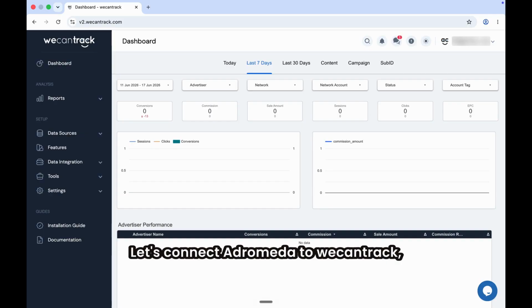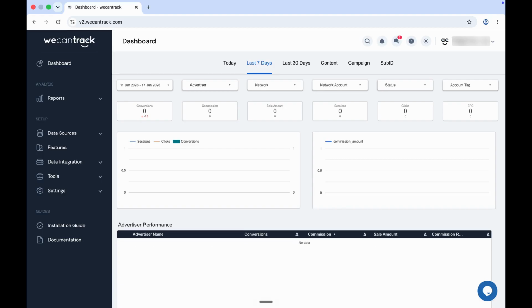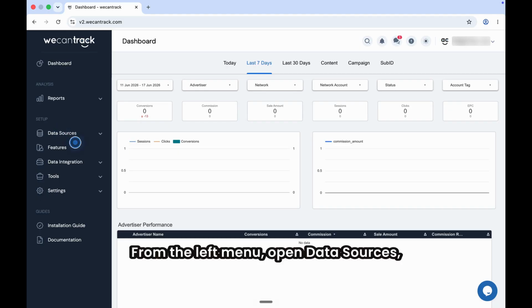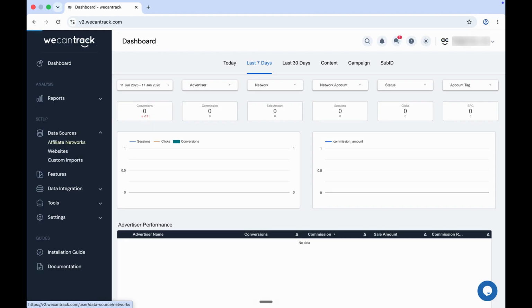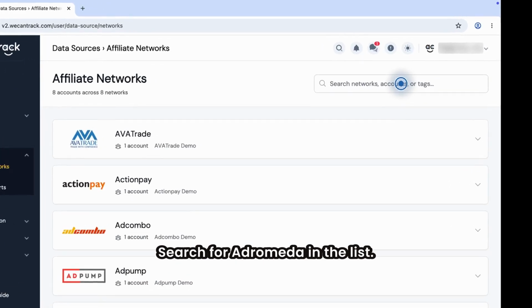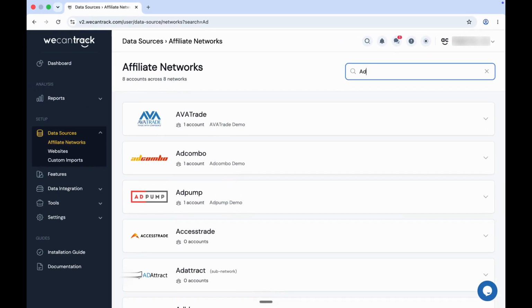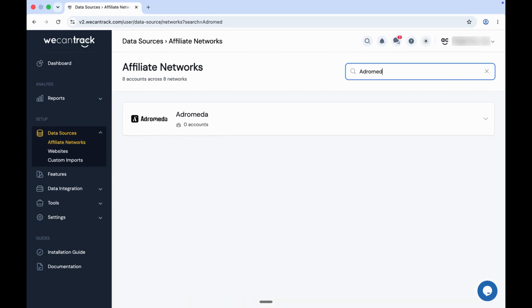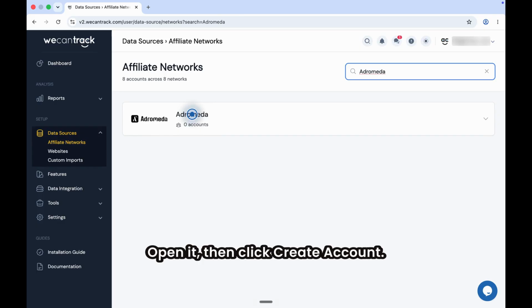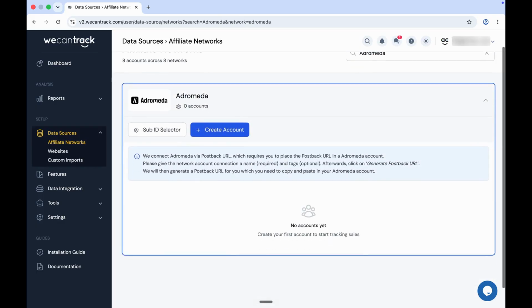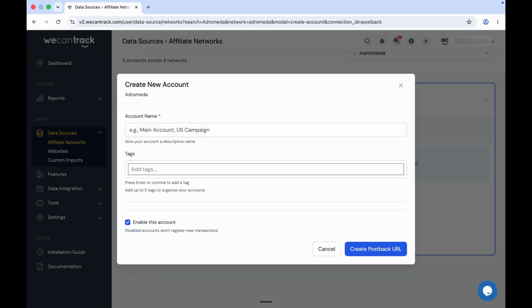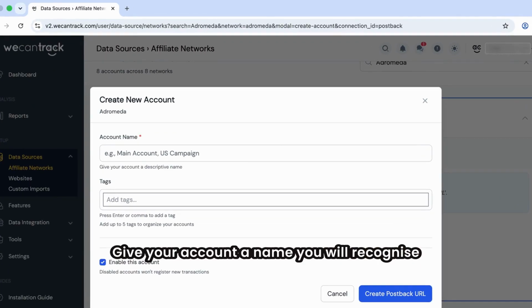Let's connect Adromeda to wecantrack so your conversions track automatically. From the left menu, open Data Sources, then Affiliate Networks. Search for Adromeda in the list. Open it, then click Create Account. Give your account a name you will recognize later.